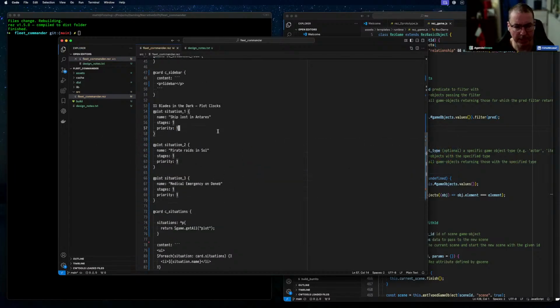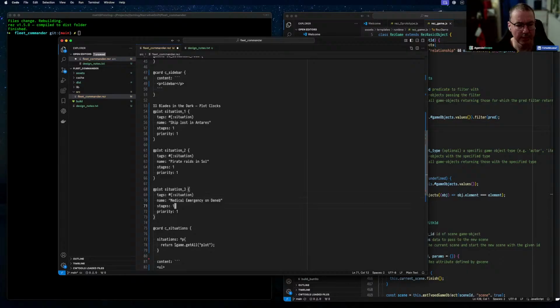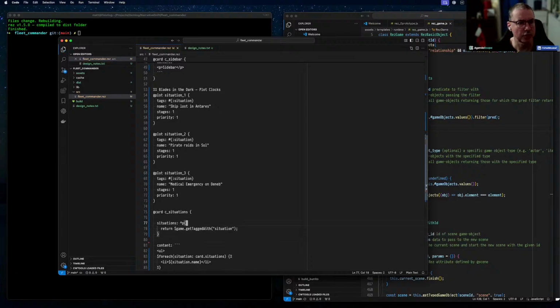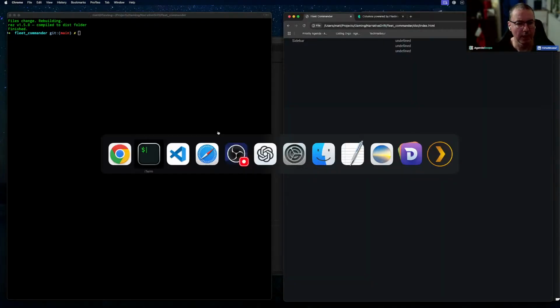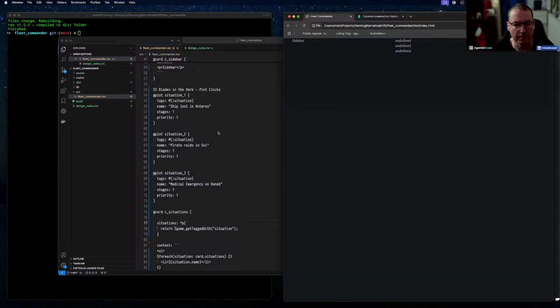But actually, thinking about it, it might make sense to tag these with a situation, because we might want plots for something else. So actually we could say return game.get tagged with situation, and that should still work. That's perhaps a little more flexible. Okay, that's funny, that returns us 3 objects, but objects without a name.